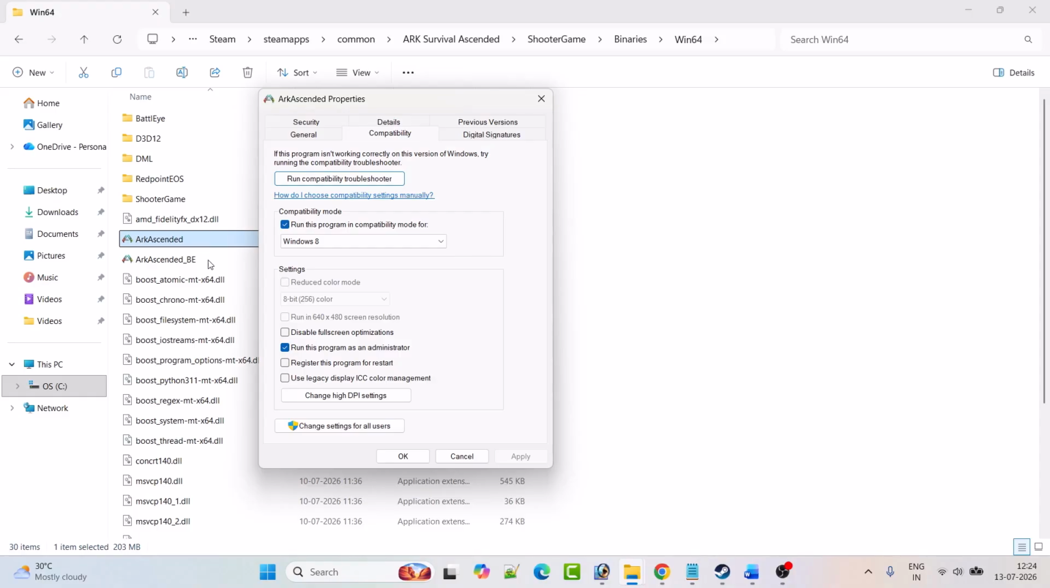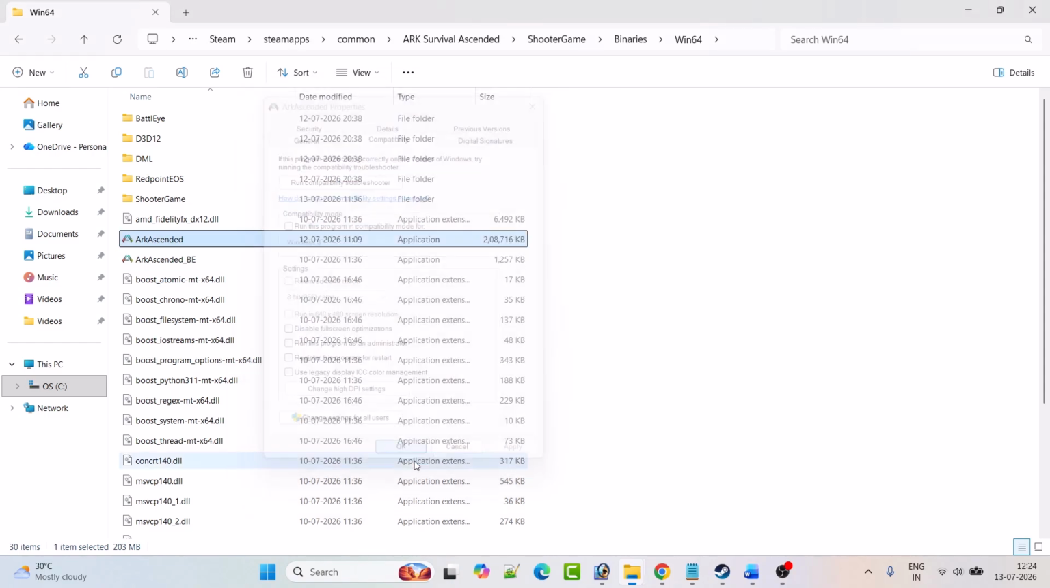If that also doesn't work, then from the drop down select Windows 7, hit on apply, OK, and then launch the game and check. If it's still not working, also check mark disable full screen optimization option, hit on apply, OK, and then launch the game and check. Now if it's still not working, then untick all these 3 options. Just uncheck all of them, then hit on apply, OK, and then follow other fixes mentioned in this video.